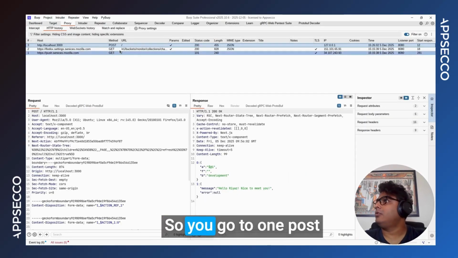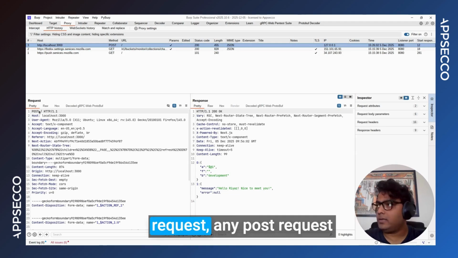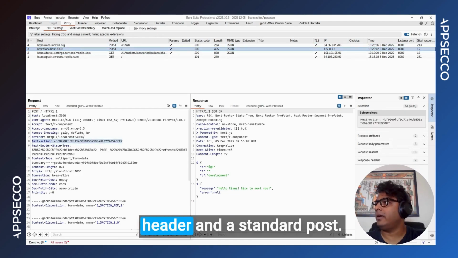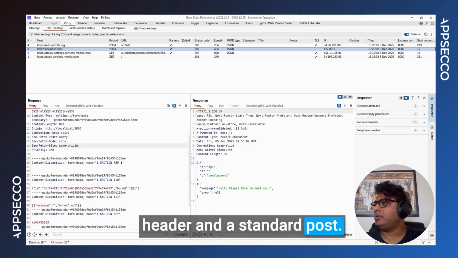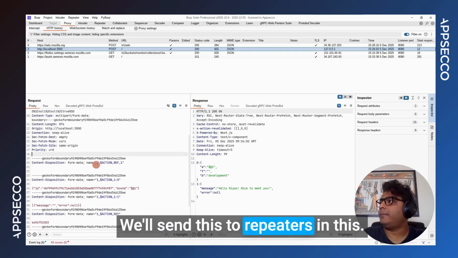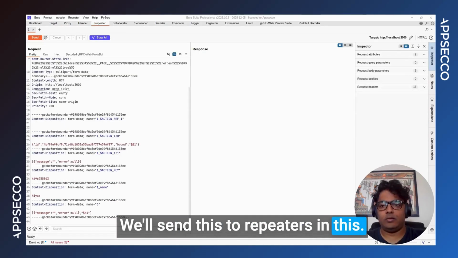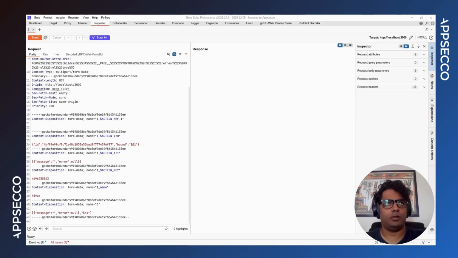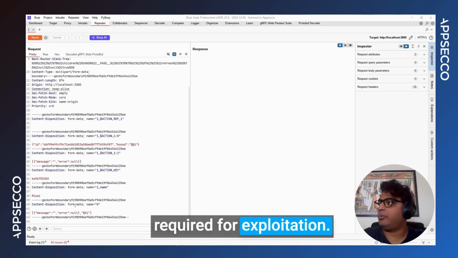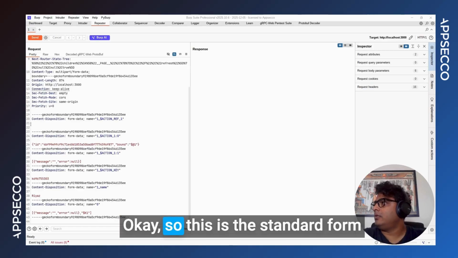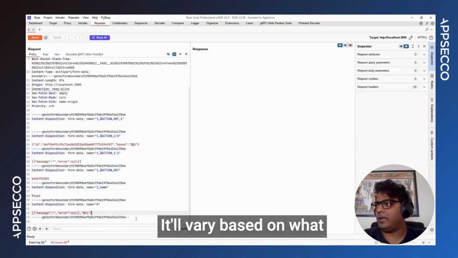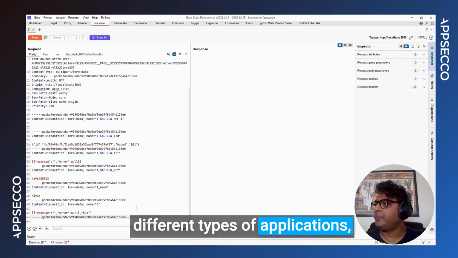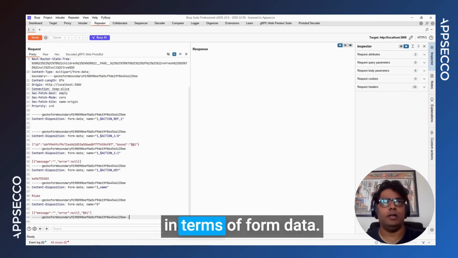So you go to one POST request, any POST request that has a Next-Action header, right, and a standard POST. We'll send this to Repeater. In this, we will send the malicious form data that is required for exploitation. Okay, so this is the standard form data that this application has. It will vary based on what application you're testing. This will be different for different types of applications. It will have more or less in terms of form data.